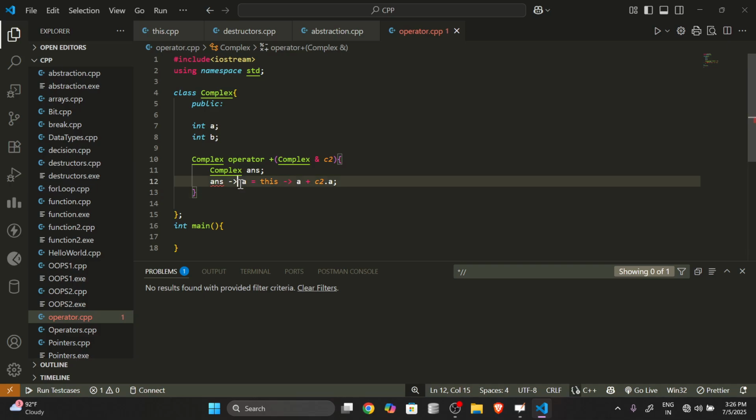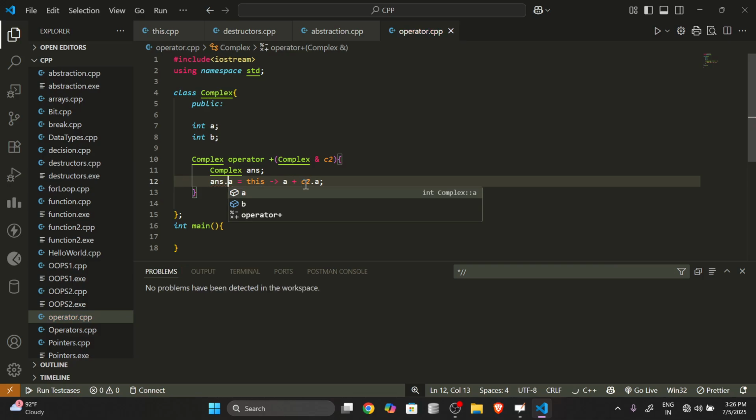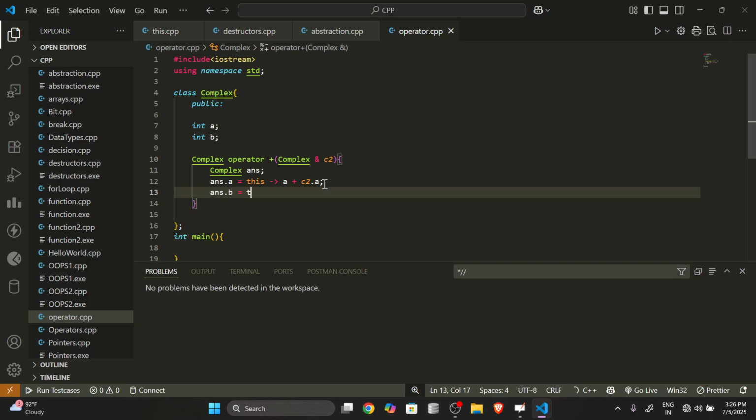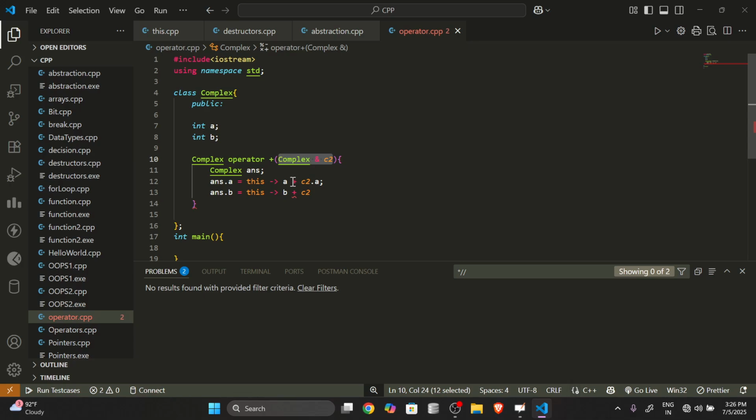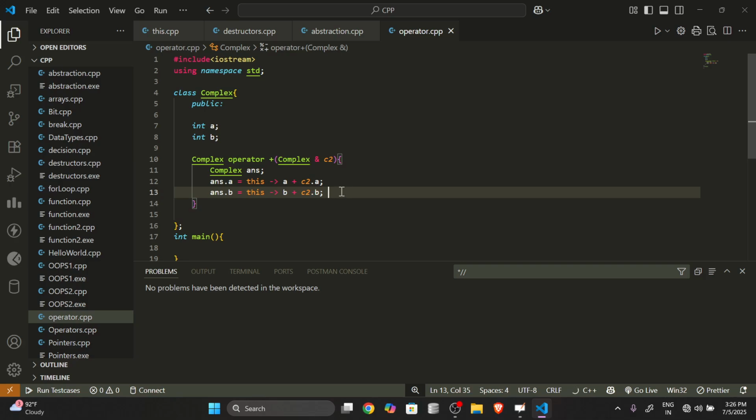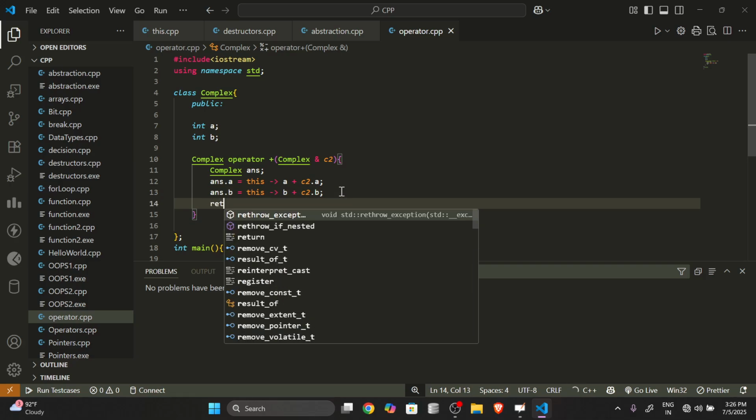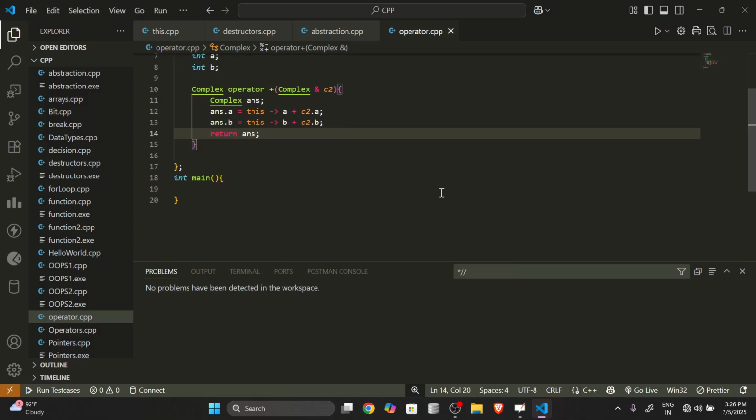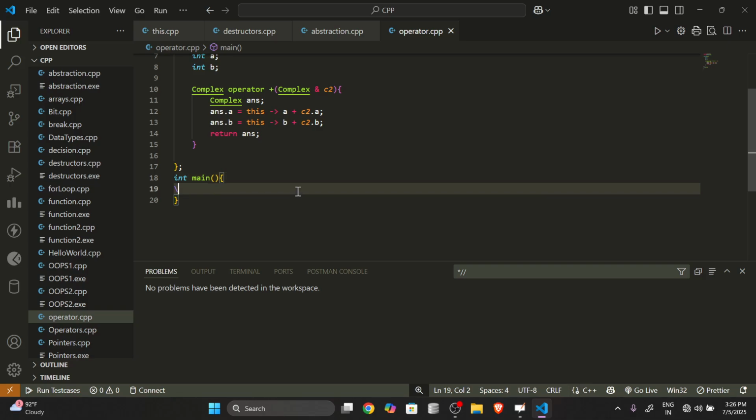Here, instead of the arrow operator, I guess we are going to use the dot operator. So answer.b is going to store this->b, which is the pointer to the current object, plus c2.b, where c2 is the object whose address we have passed in the parameter. Yeah, this is how it works. And lastly, we have to return this answer object.